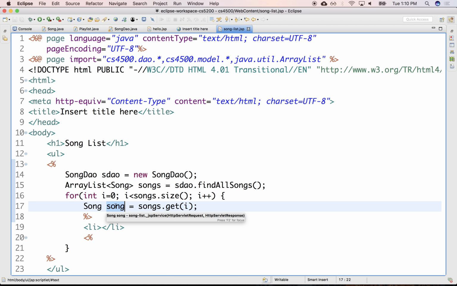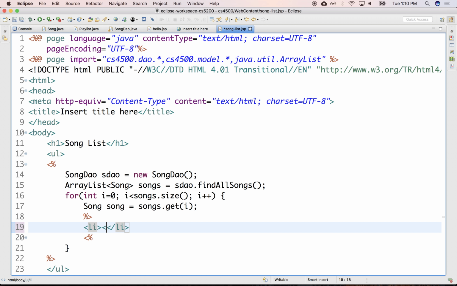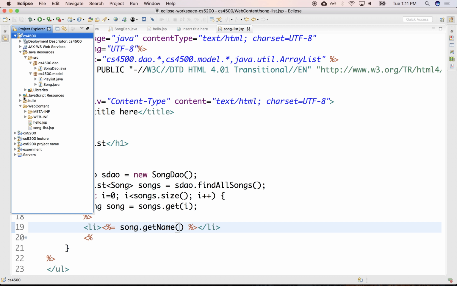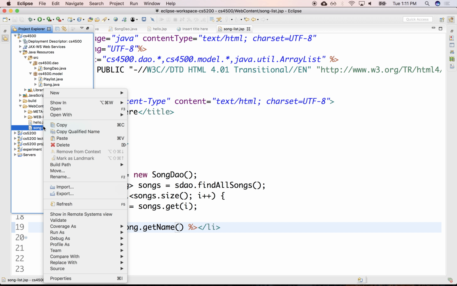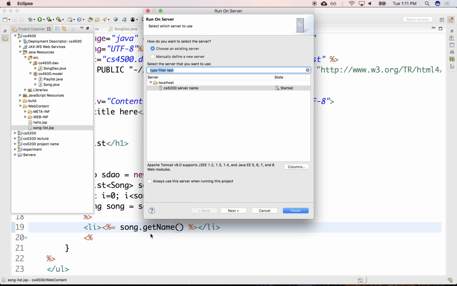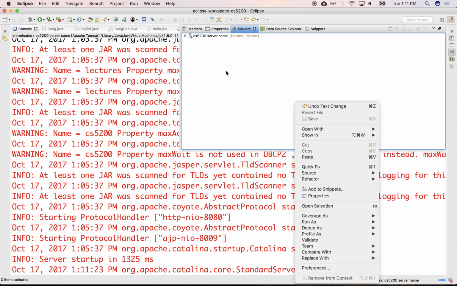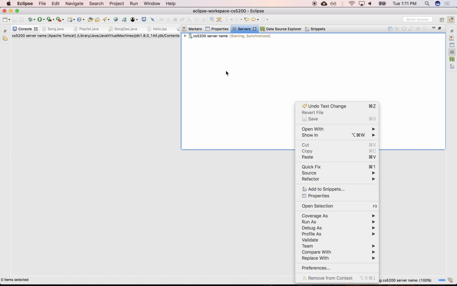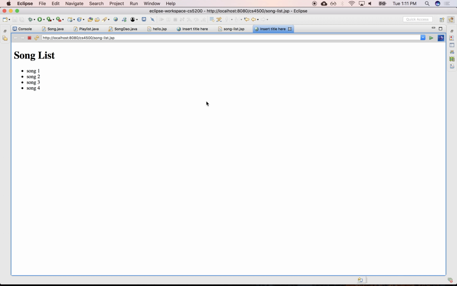And here what I'd like to be able to display is the names of those songs. So I have this variable that I want to display there. I can display the value of song.getName. Okay, so we can run this on the server, with the list of songs listed there.